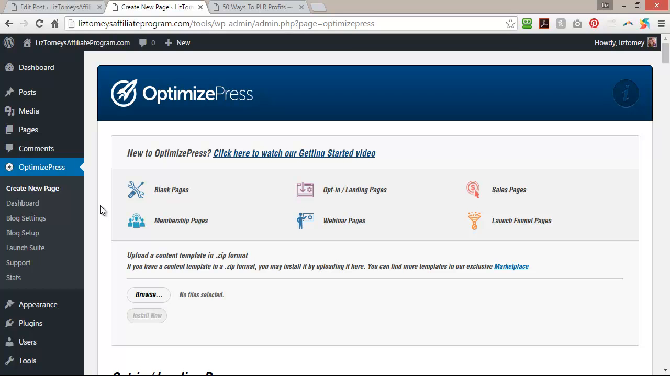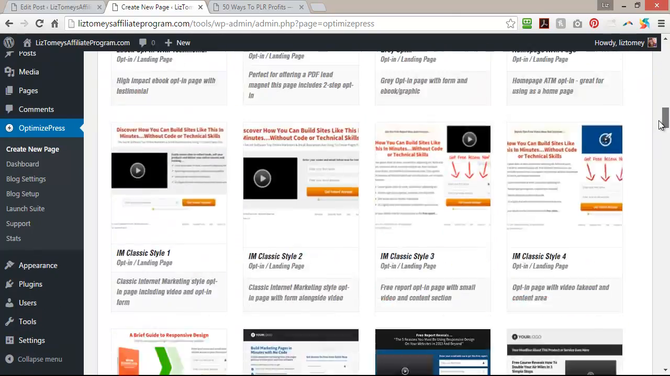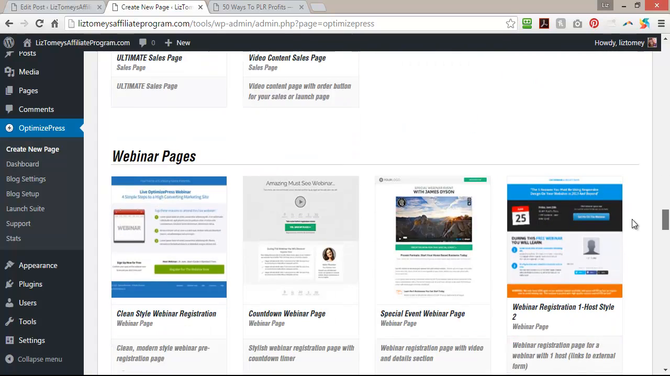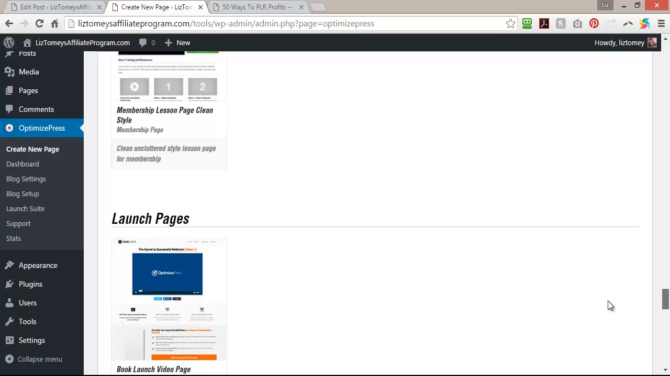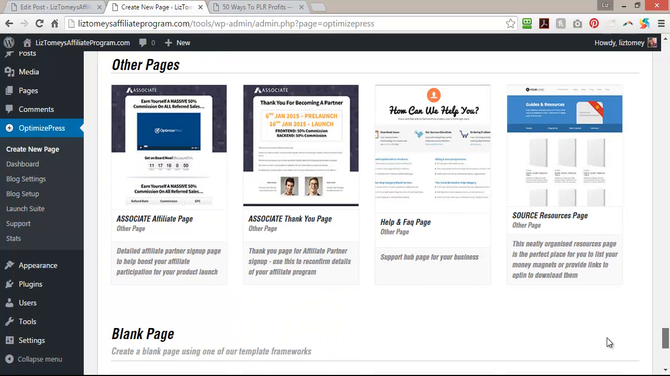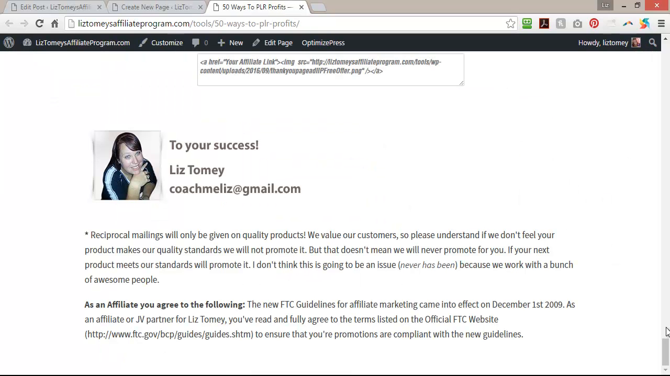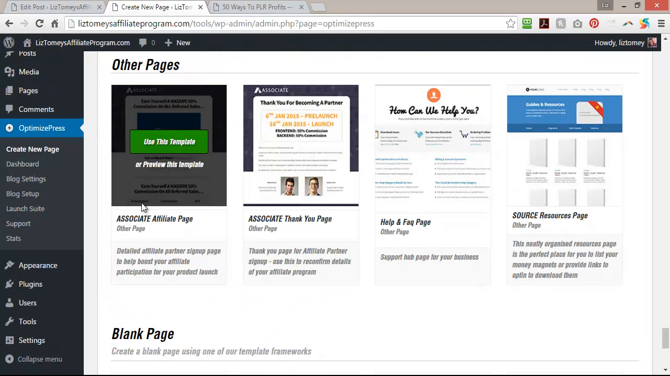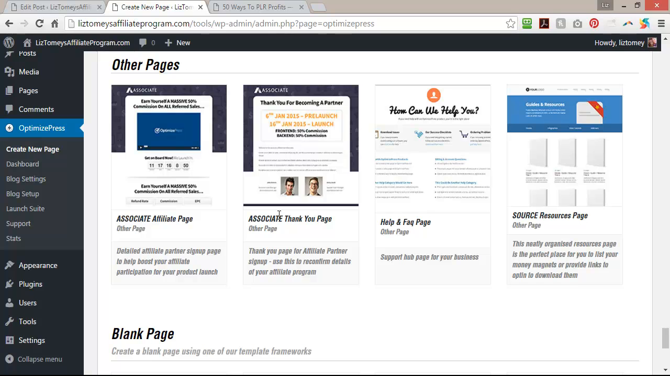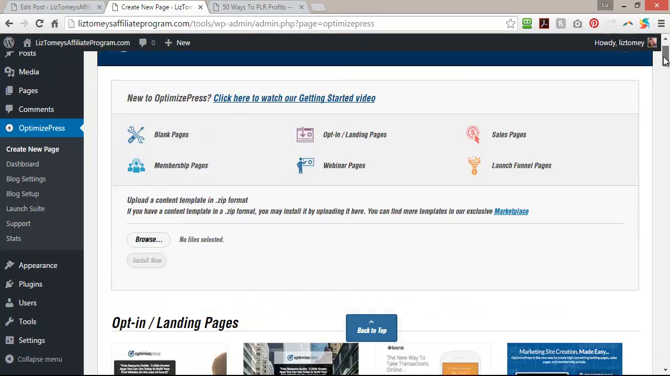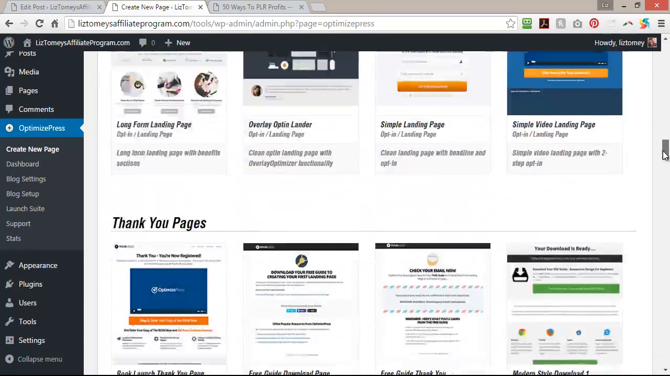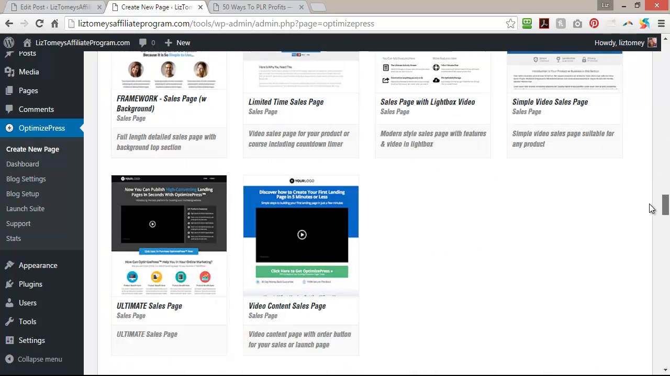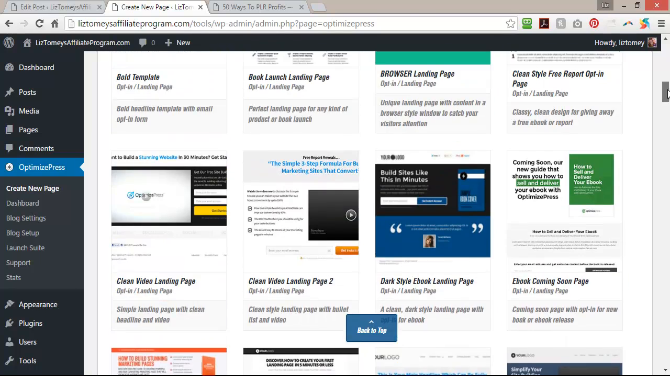Now OptimizePress does have a marketplace where you can go into and find all kinds of templates. They don't have very many templates to create JV pages with, which I'm really disappointed in. So if we come down here, launch pages, other pages, I got the associate affiliate page, which is what I used to build this affiliate page from the marketplace. And I think there's a couple of other ones in there, but it's basically it as far as JV page templates. But you can use any of the landing page templates, the sales page templates, whatever you want. I'm actually going to be using a landing page template for this one.